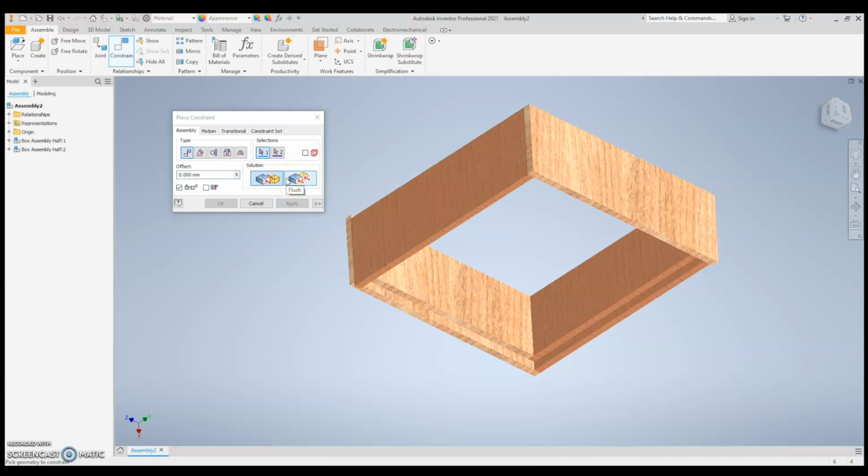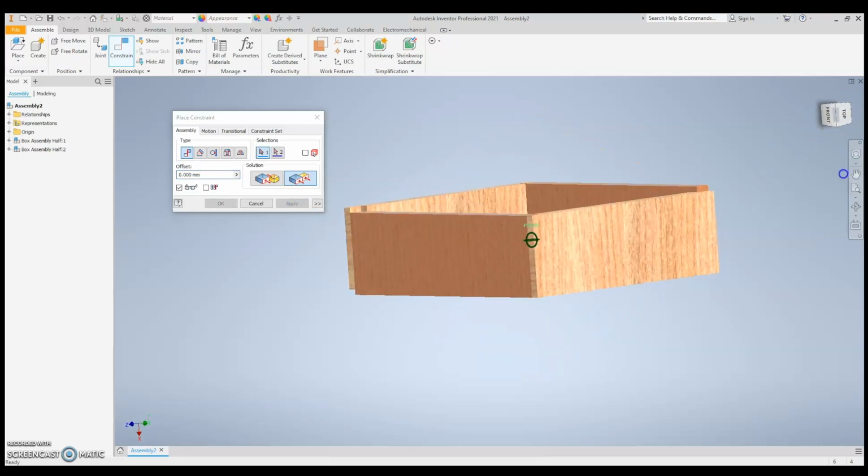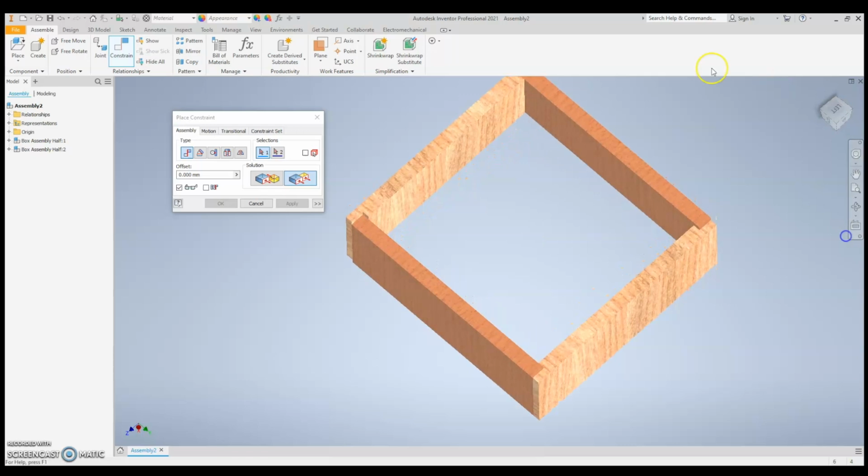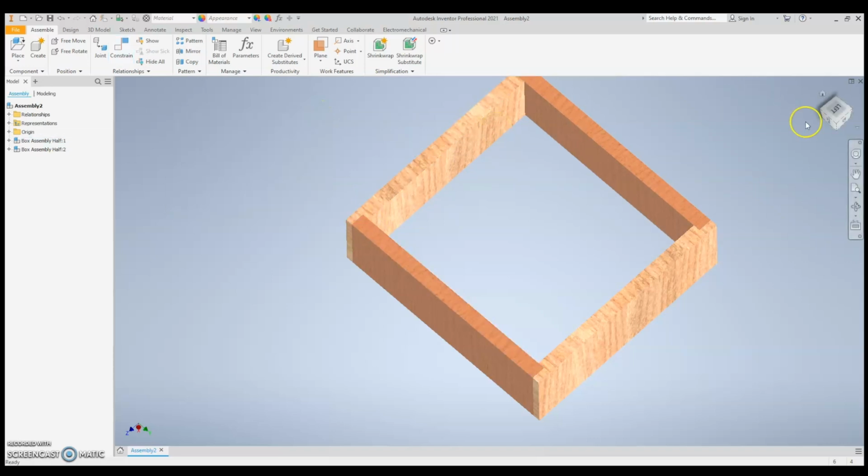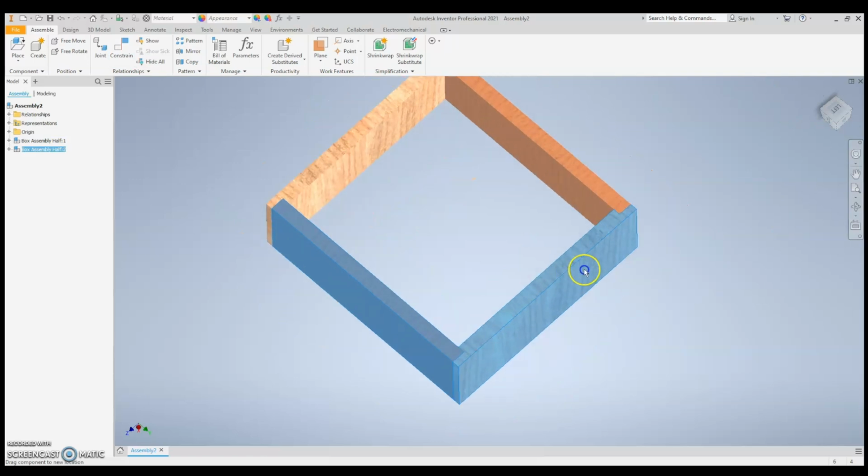So I'm going to use the flush command. Side grain there with that side grain and apply. And then I can spin it to the top side and you can see where I need to flush them up, which is just woodwork talk for making them level. The top there with the top of that piece, and then apply. There you go. That's your basic box frame complete.